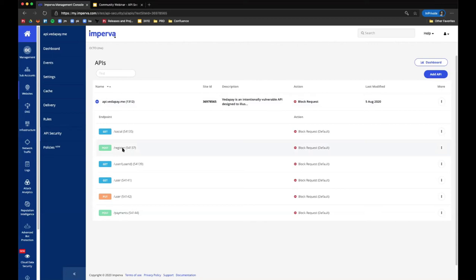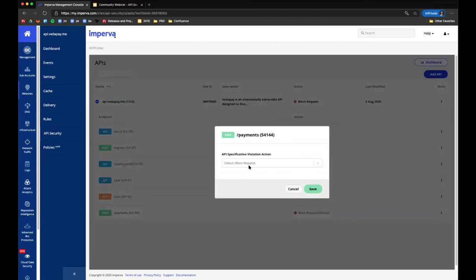But ultimately, if you're going to put this into blocking mode, you have to make sure your developers are good enough to keep that documentation up to date. So usually what I recommend is to keep this in alert only mode until you understand that this is something you can actually do. If I also need to move a specific API endpoint into alert mode, I can do that. I just have to edit this, and I can set it to alert only.